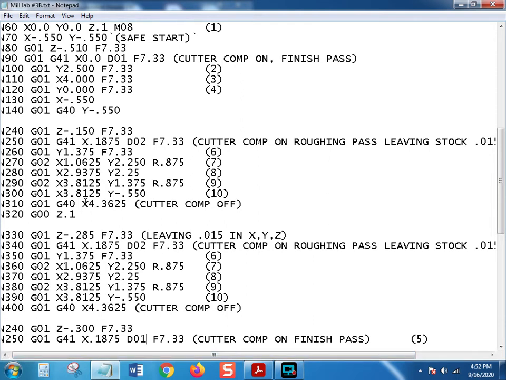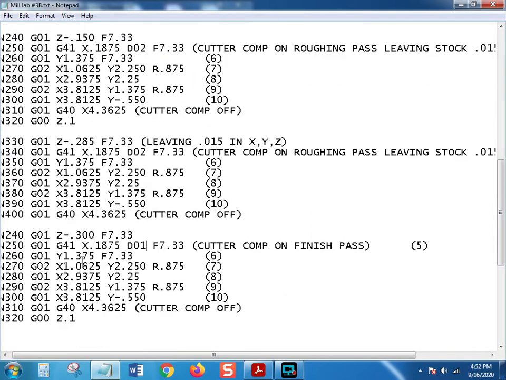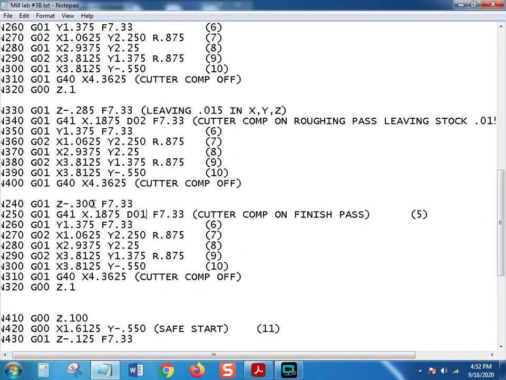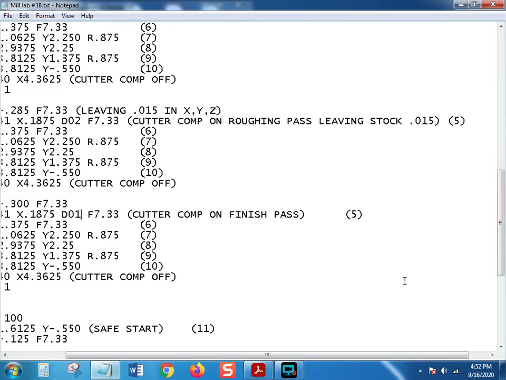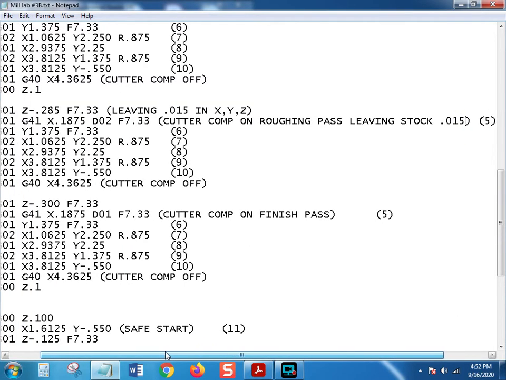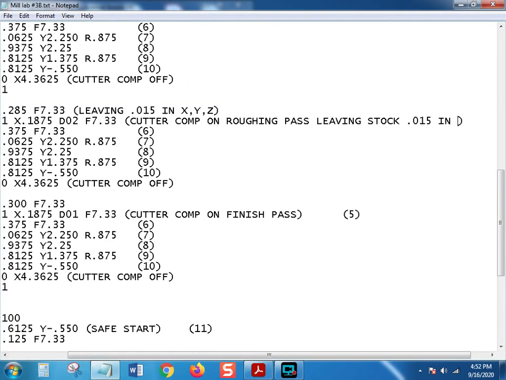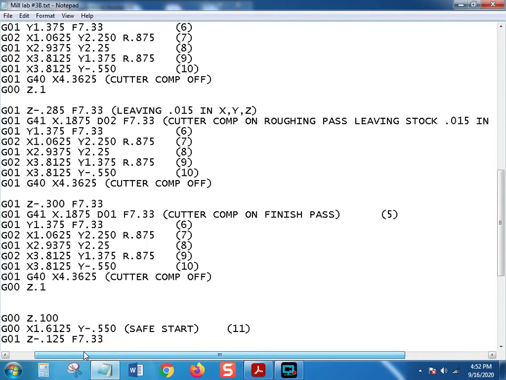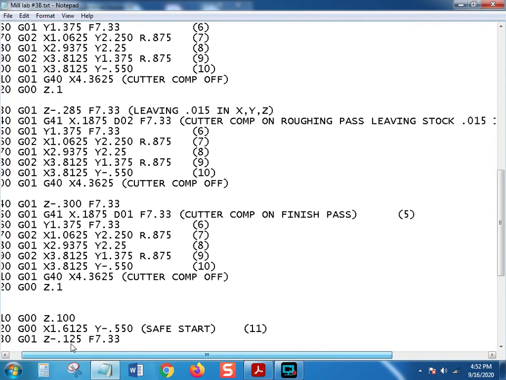So all I have to do now on this one, because I've got 150, 285, come back down here, change that to 300 thousandths because that's the right depth, change this to D01, that's all I have to do. Cutter comp finish pass. Now, I can go back up here, let me double check where I'm at. 285 in X, comma, Y, comma, Z, because that did do that. Control S. All right, so 15 thousandths in X, Y, and Z.